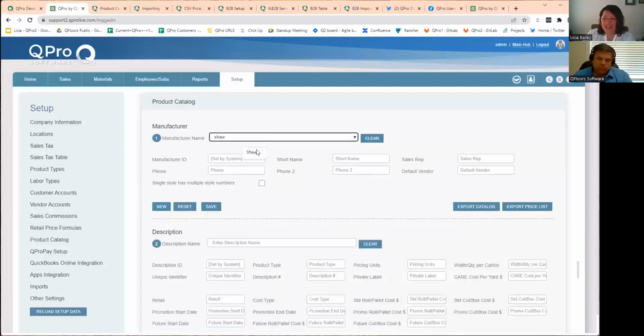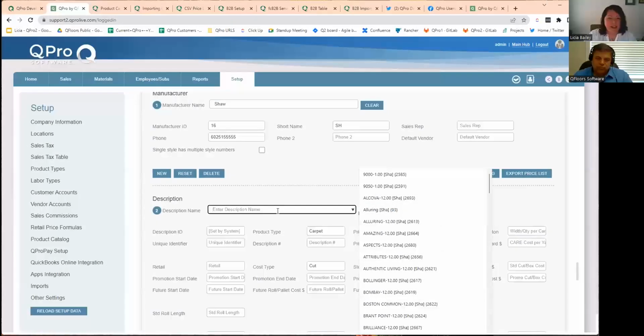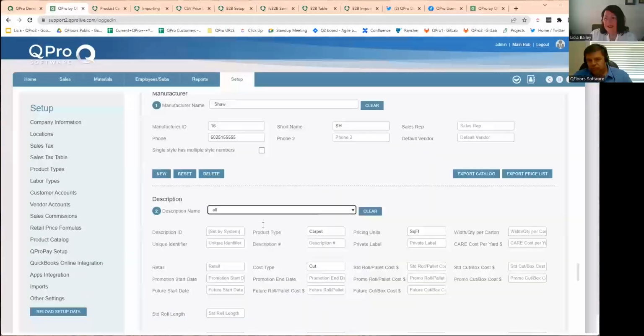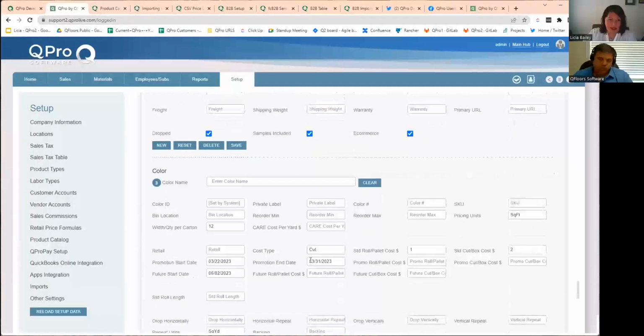It doesn't allow you to edit that until you make a selection. Once you make a selection, then description becomes available. So the idea is that you must select a manufacturer before you can go on to a description. And once again, you can see all of the descriptions just by clicking. There are going to be a lot more, so you can narrow it down by typing and selecting. Once that's selected, then you can come to the color name. We just have oak here on this one, but usually you would have a lot more colors in the description as well.